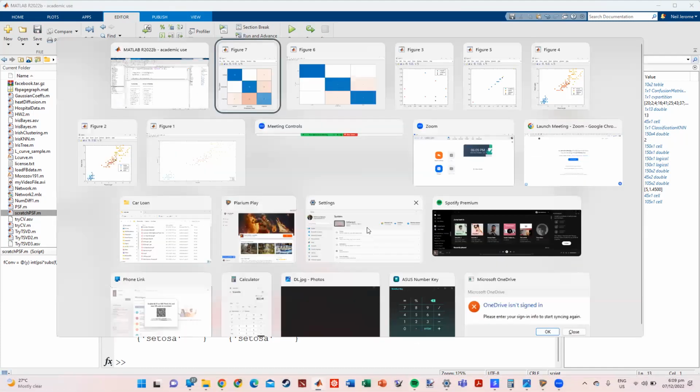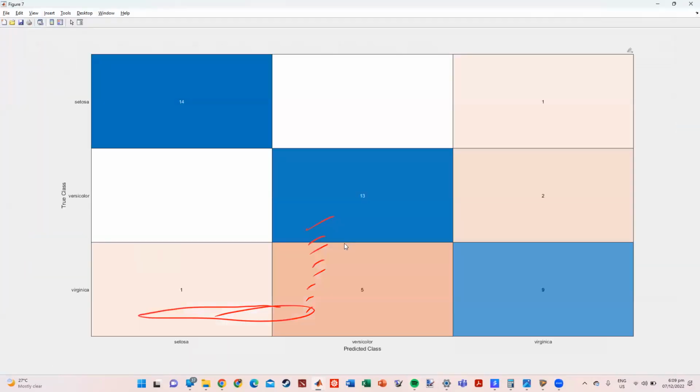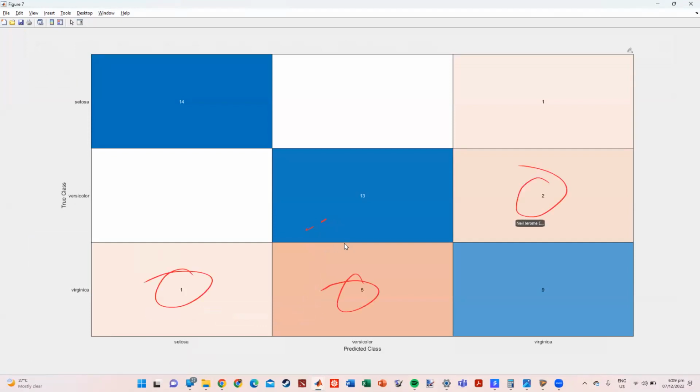Let's look at the confusion chart. Figure 7. There we go. Okay. So, makikita natin na okay, ilan yung mali niya? Medyo marami, no? Kasi 1, 6, 8, 9. Pero surprisingly mataas pa rin. This is a 36 out of 45 yung kanyang magiging score.